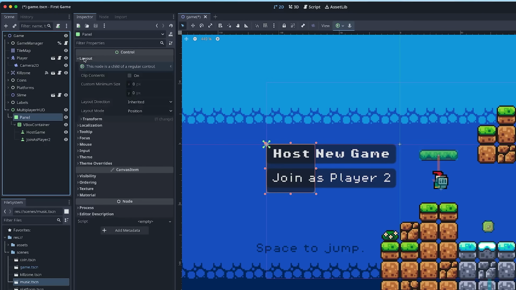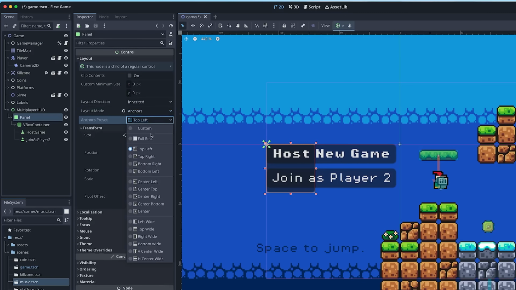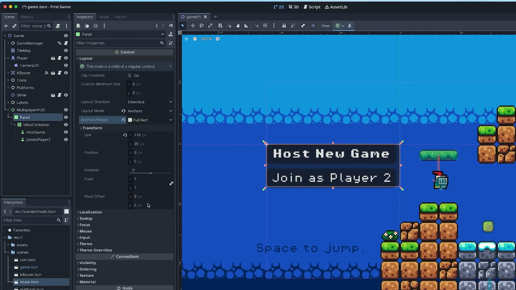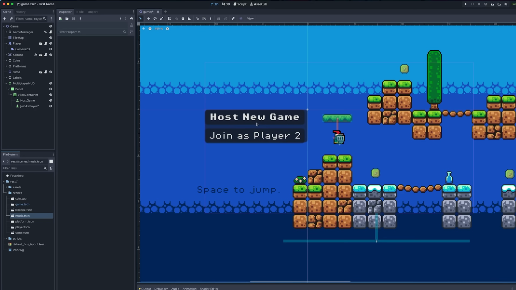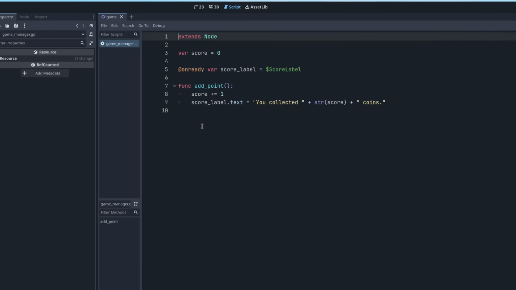And if you select the panel and then the layout tab underneath it, select anchors for the layout mode, and then we'll just do full rect. And that way it fills it out nicely. Great, so now you should have 2 buttons there, host new game and join as player 2. Host new game is where you want to act as a host for other players to join your multiplayer game. And then join as player 2 allows you to connect and join to the configured IP and port of that hosted game. Now let's open up the game manager script, and we're gonna add 2 callbacks for these buttons.